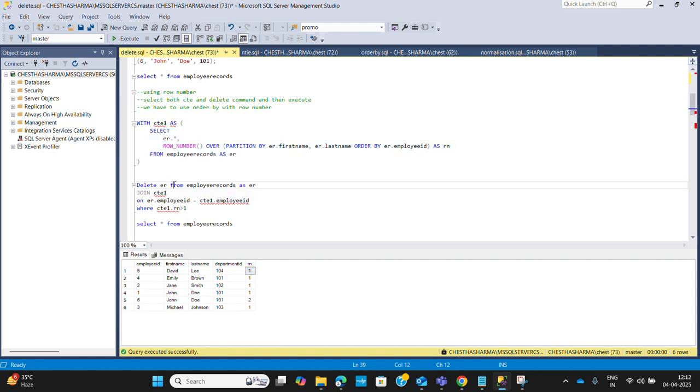And then what it is doing is delete. So this is the table from which I have to delete the records, the employee records table. So I have to join it with this CTE. And since I have to remove records from this employee records table, I have to mention ER here as well. On ER.employee_id equals CTE1.employee_id, where CTE1.row_number is greater than 1. So this record will get removed if we execute this query, right?